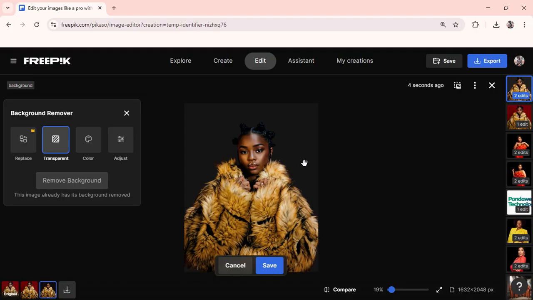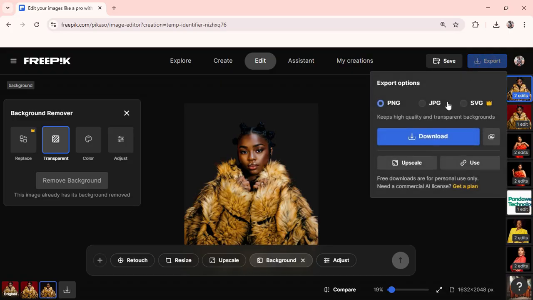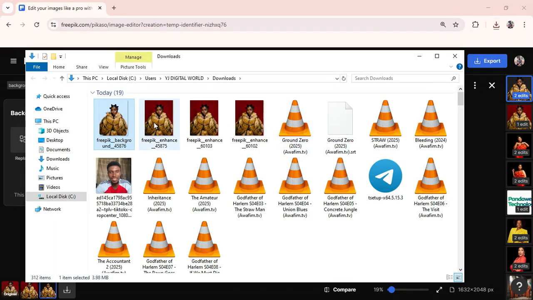So after it's done, all you have to do is to make sure this image is selected, that is this particular layer is selected. Head over to export, select the file format, be it PNG or JPEG, and click on download, and this will be downloaded directly into your PC. So I will just click on this and I'll have this on my PC here.